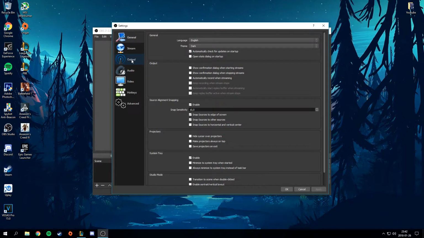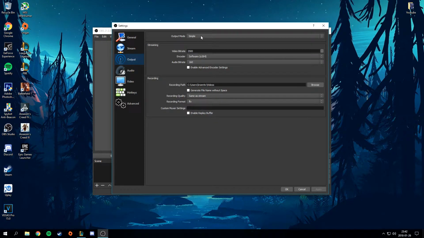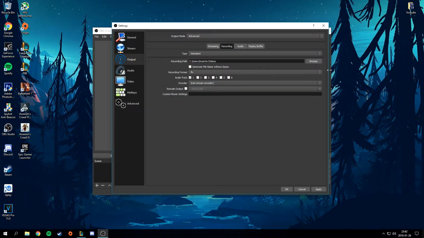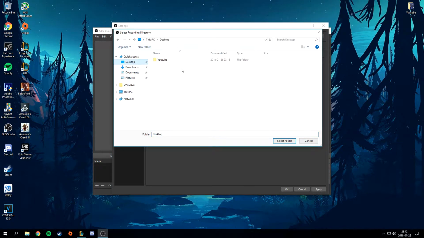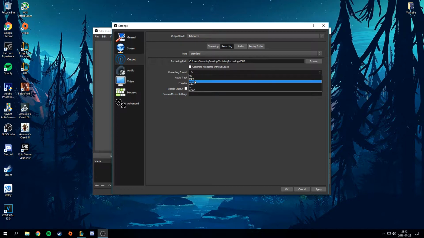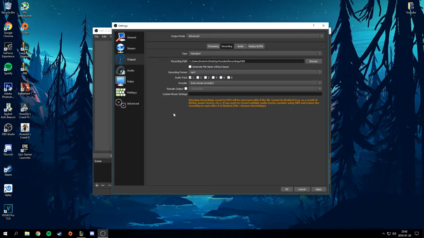And then after that, you're gonna want to go to output. Make sure that the output mode is set to advanced, then hit the recording tab, and over here make sure that you select your recording path. So I have my own recording path over here, and there we go. Now you're gonna want to go to the recording format and make it MP4. The thing with MP4 is that it has great quality and it's just supported widely, so it's just a really good format. So once you're done with that, make sure that audio track 1 and 2 are checked.